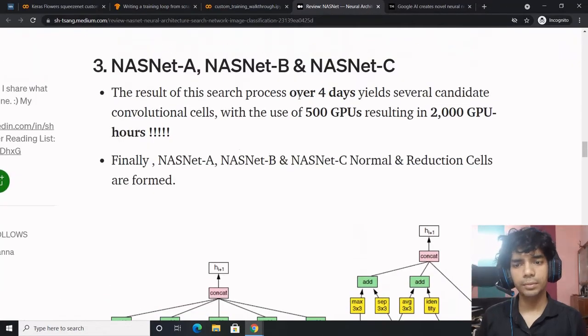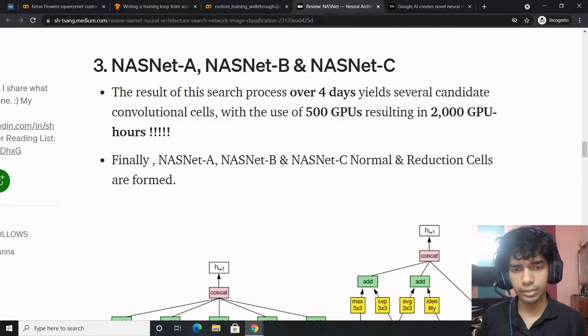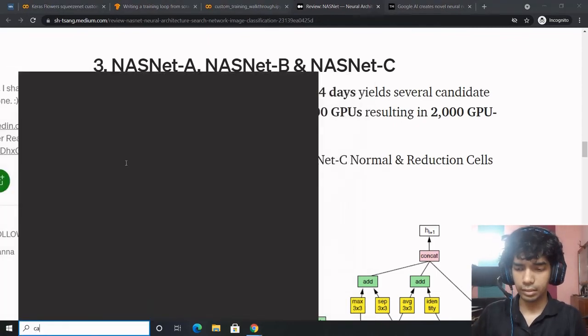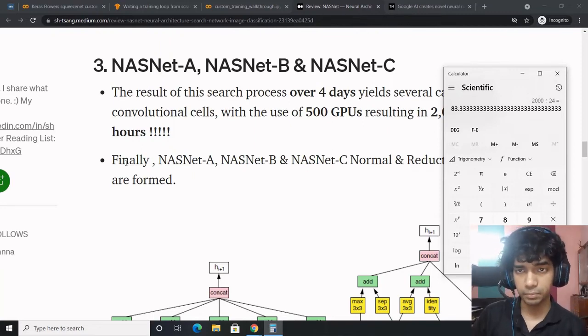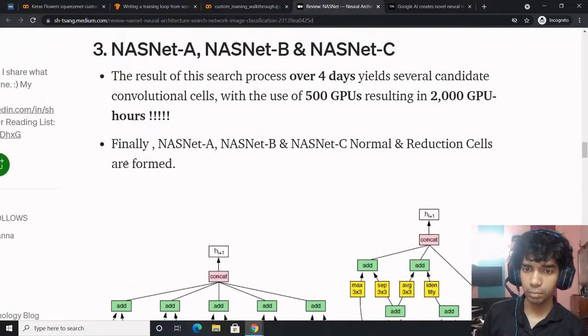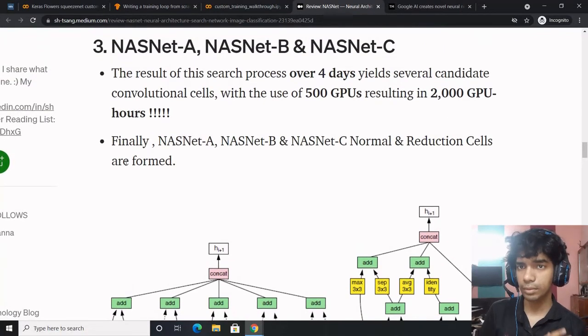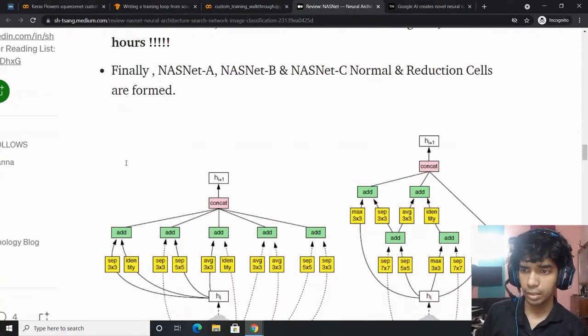So the result of this search process over 4 days yields several candidate convolution cells with the help of 500 GPUs, resulting in 2000 GPU hours, which is effectively running a GPU for 83 continuous days. But if you were to use a single GPU, it would take that long, but you are using 500 GPUs and reducing the number of days.